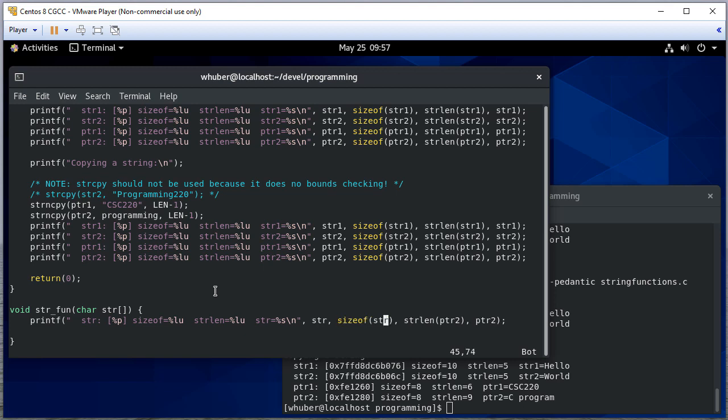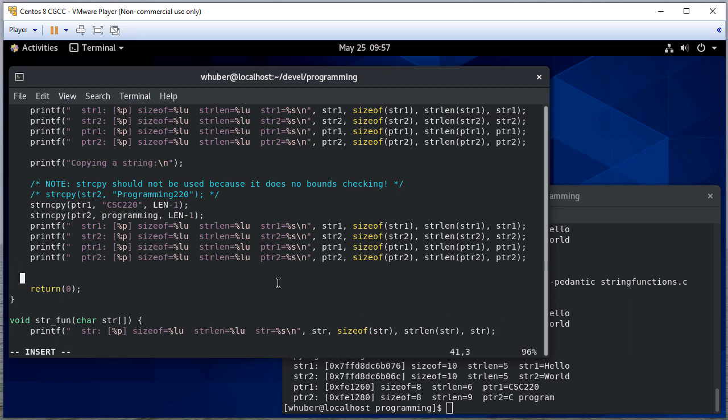And I'll just change these names. So here, this is going to take a string as a parameter, and it's going to print the address, the size, the length, and then it'll print the string. And now that pointer 1 and 2 have values, we can use those pointers as well.